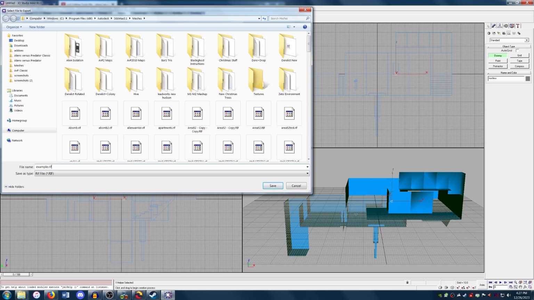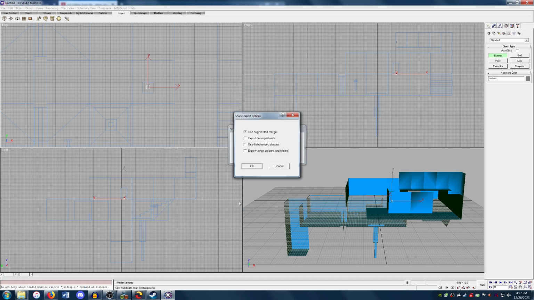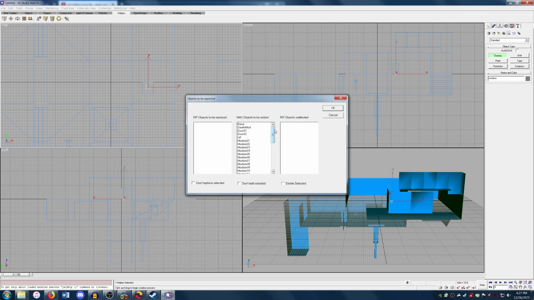RIF stands for Rebellion Image File or something like that. That's a proprietary Rebellion file. You're not going to see it in any other game except for this. And then just leave everything blank. Augmented merge, just leave like that, because that's what you do when you overwrite, and it doesn't change anything.